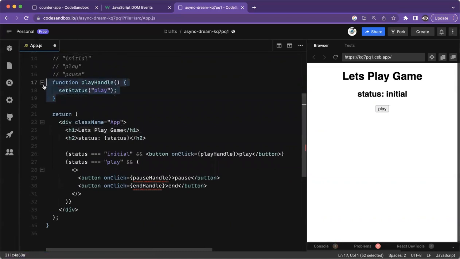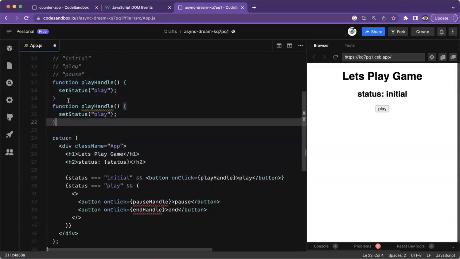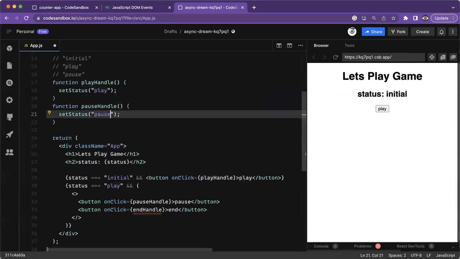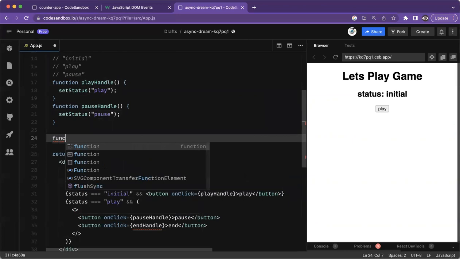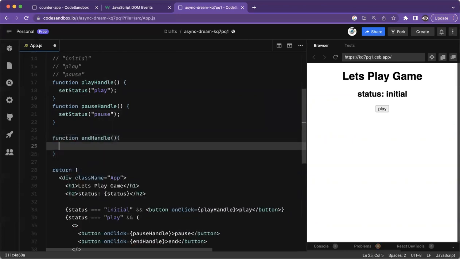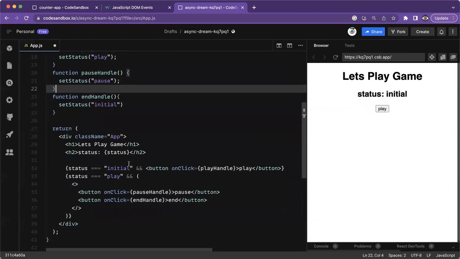So I'm going to create two more functions. Pause handle, and all it does is change the status from play to pause. And then end handle, what it would do is set status to initial, right? Because it changes back to initial because we ended the game, which means you go back to the initial state.